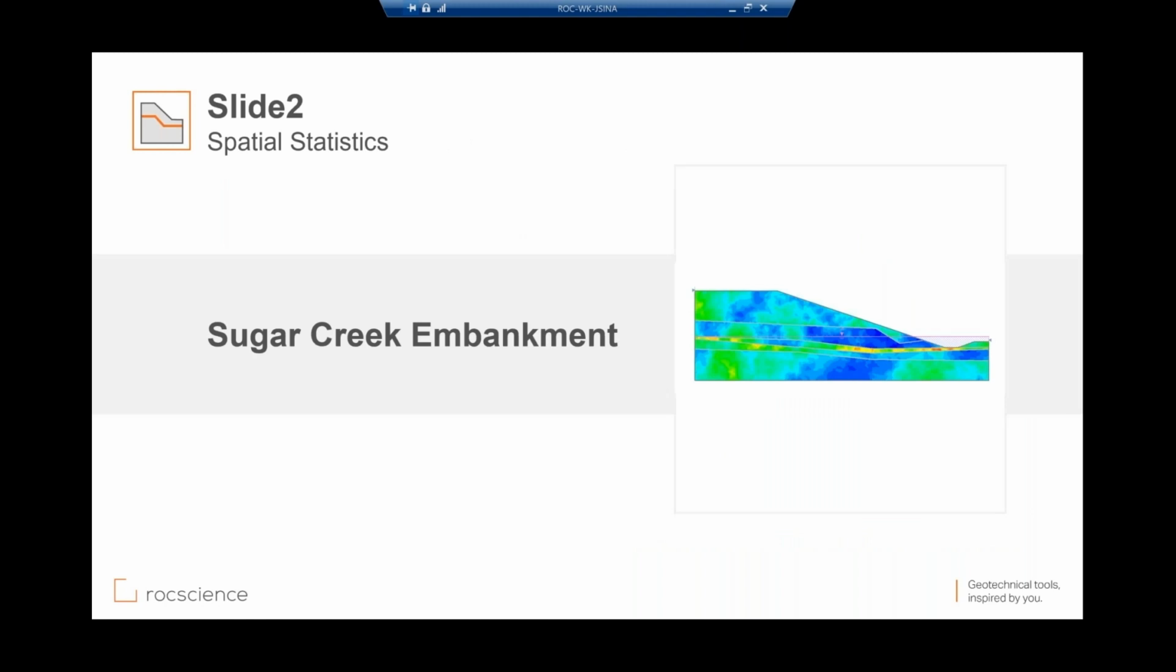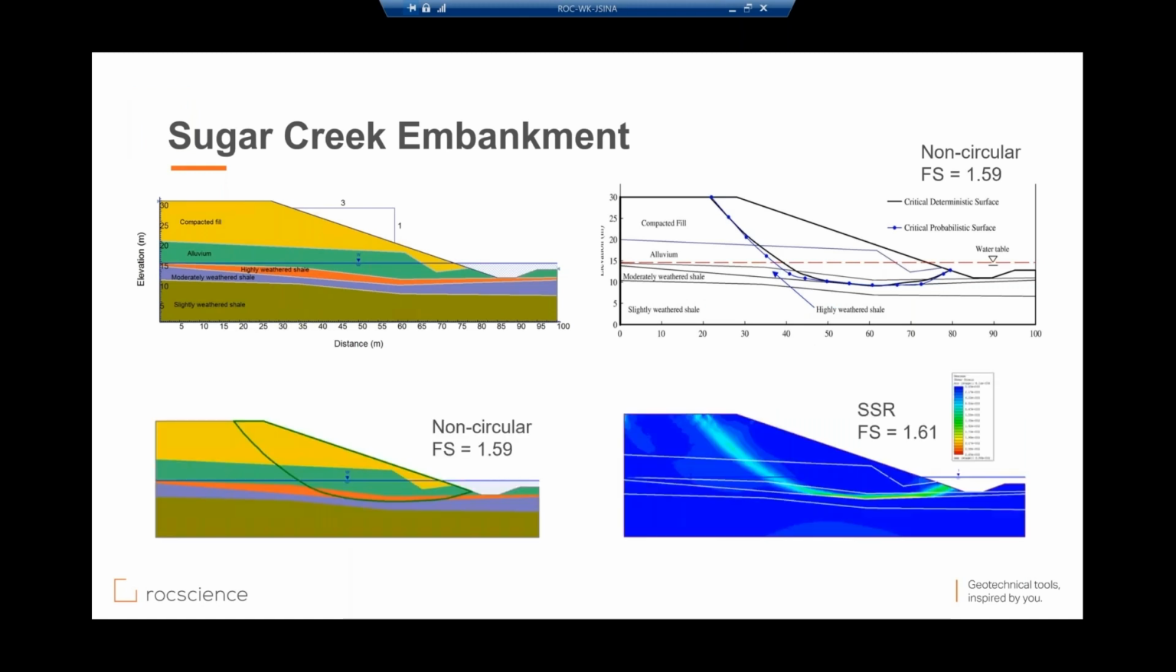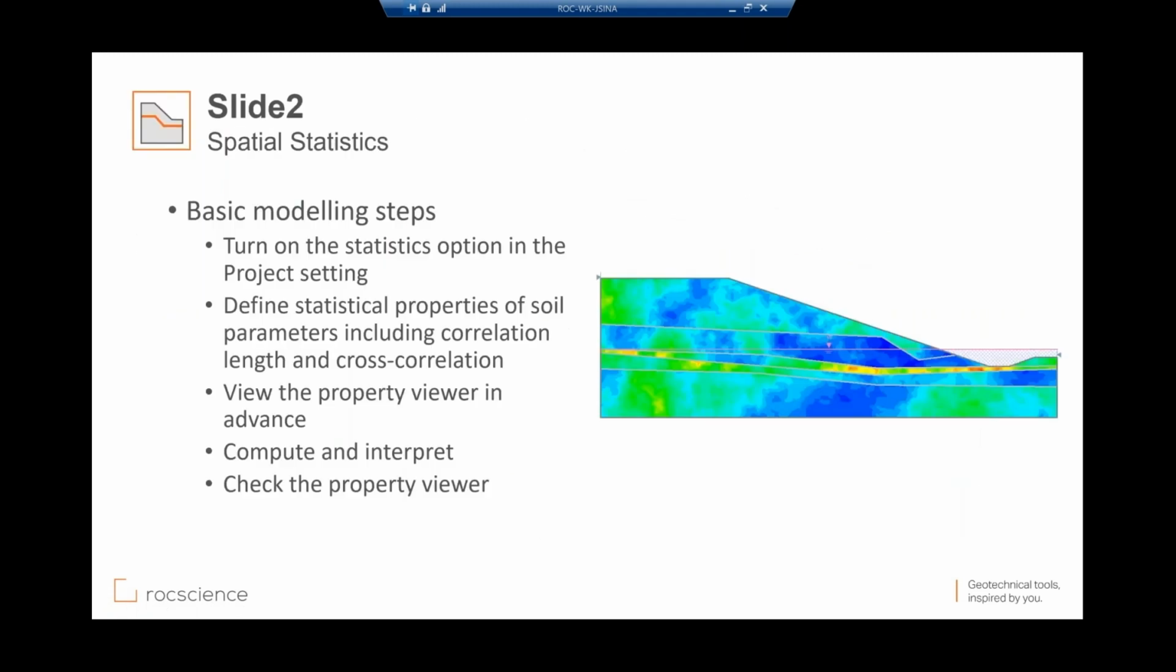Let's go to the example. This is a Sugar Creek embankment. In this example, first we did a deterministic analysis. The factor of safety is around 1.6. The other integration that I mentioned was the integration between Slide2 and RS2. You can see we get the same factor of safety and the same critical slip surface by just dragging and dropping the model from Slide2 into RS2. In this example, we turn on the spatial statistics and we look at the different parameters. We define the cross correlation.